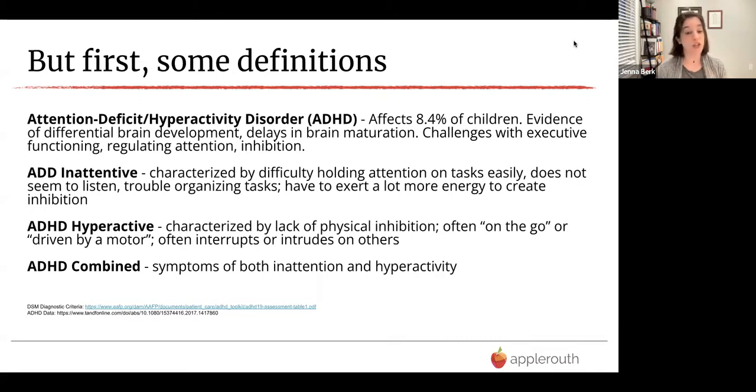I'm going to be switching up my language tonight. I'm going to be doing some person first, some disability first. And it's just giving both options for you.